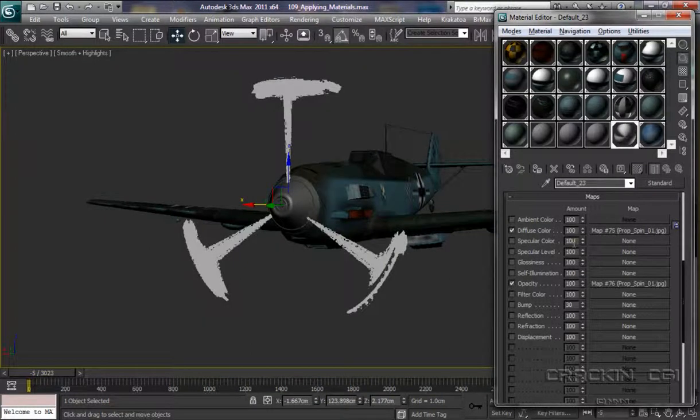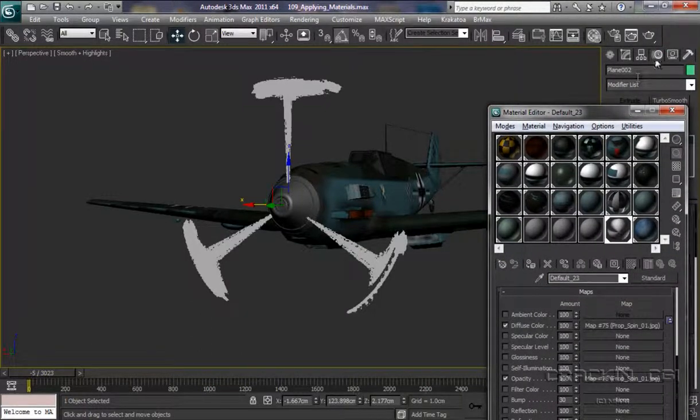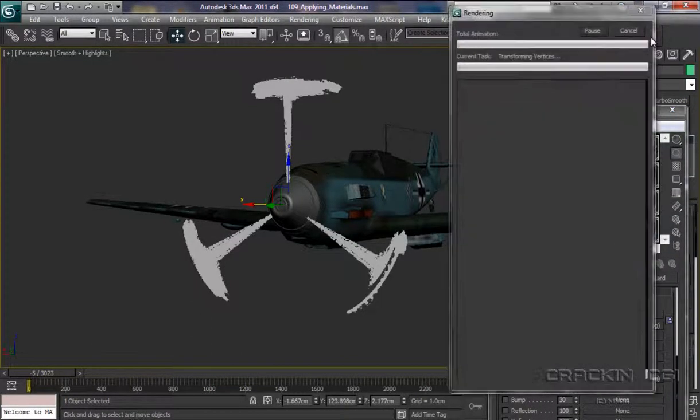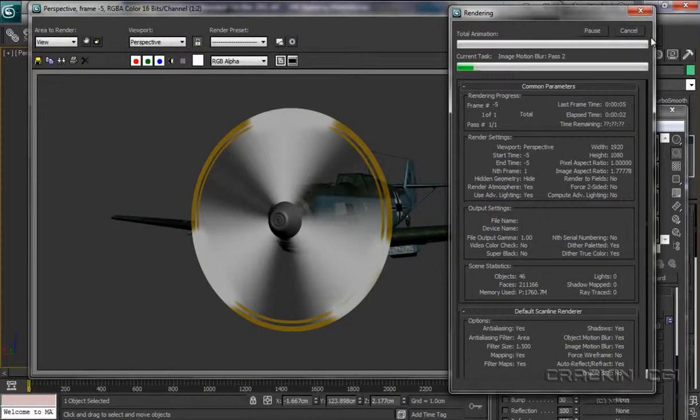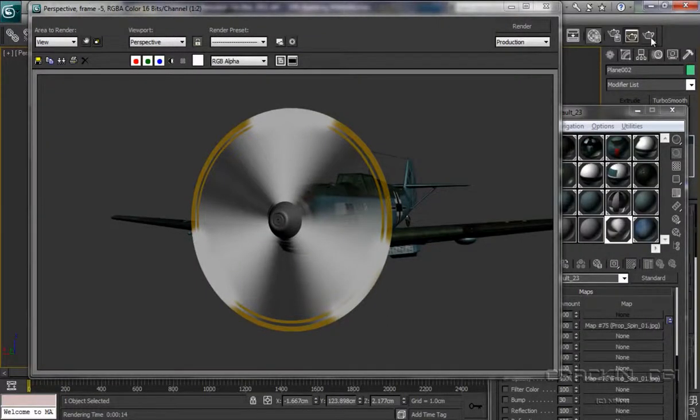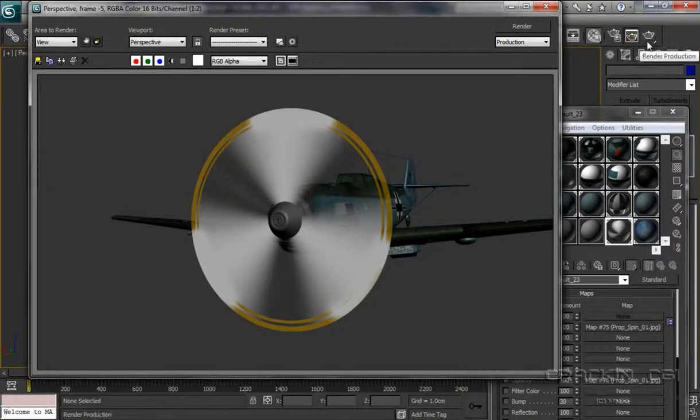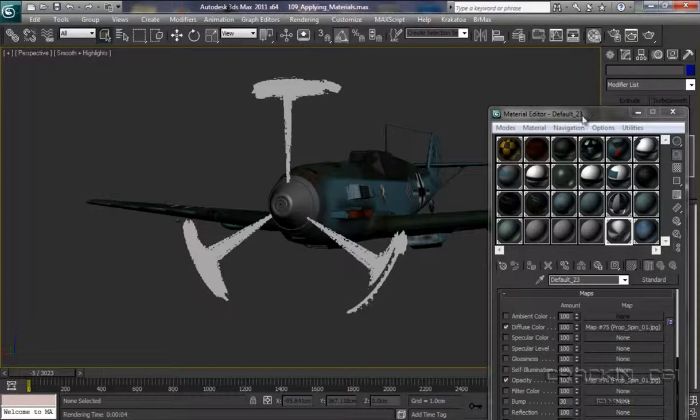What it's effectively doing is making the black sections translucent. Now if we pop up to our render and do a quick render, there we go. Now we can begin to see through to the fuselage behind. So what factors are at play here? Well, let's just close this down for a moment.